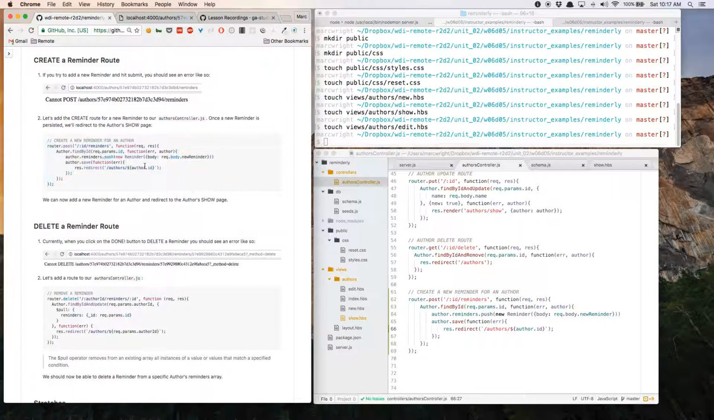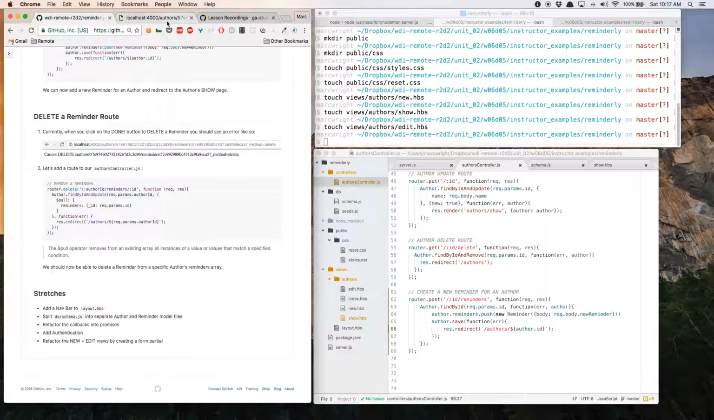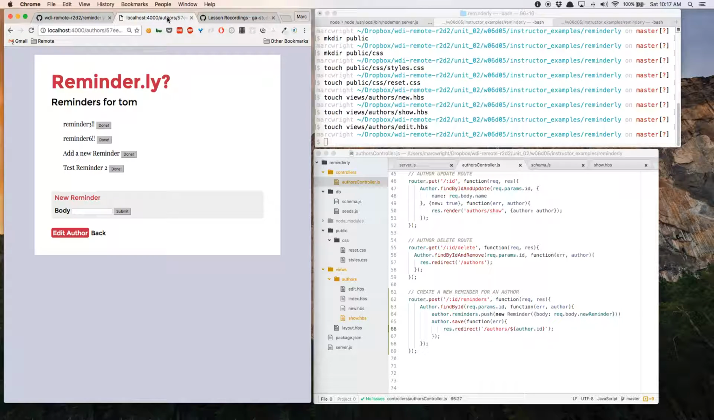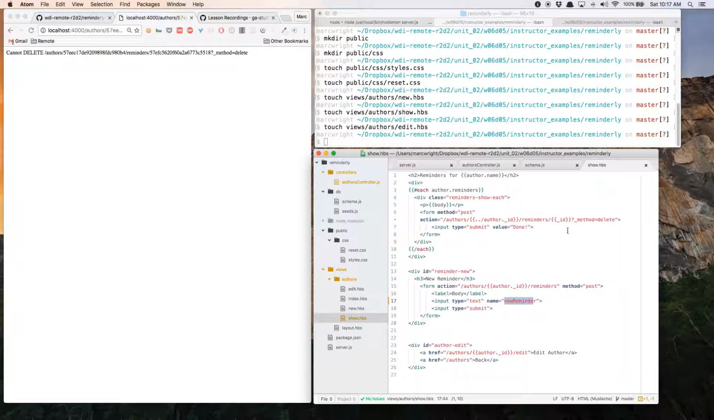Okay, so to finish this up, what if we want to delete a reminder? So let's knock that out. So step 1 in delete a reminder, again, the form's already set up for us, but we need to add the route, because right now if I click done, so this done button is kind of our delete feature, to get it out of the reminders array for that author, I get this error message. So again, we already put this code into our form.